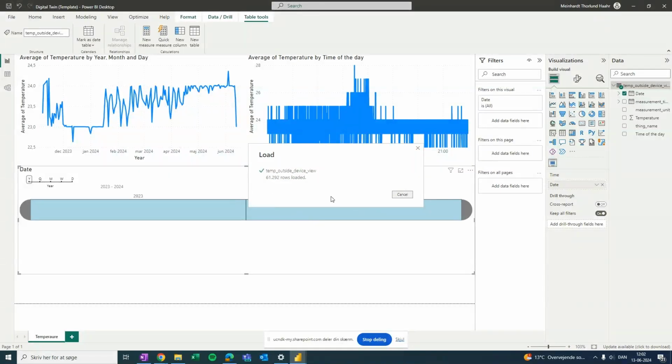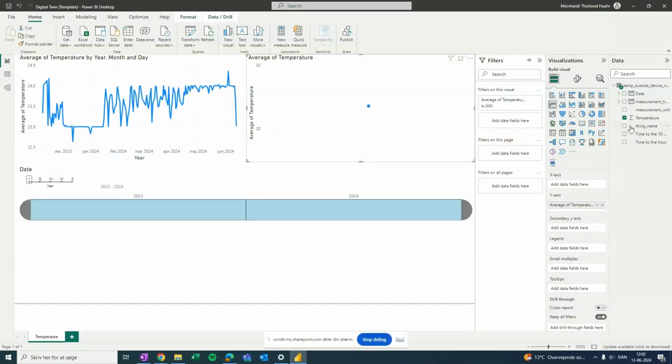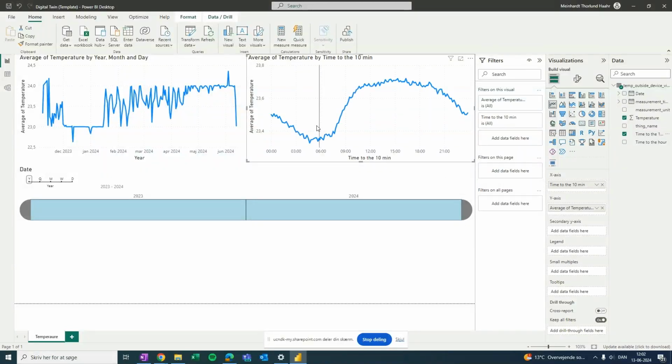Yeah, so while it's loading now, you can see this one went wrong, and basically the reason is that it doesn't have time of the day anymore. We kind of removed that one, so it doesn't exist. So we need to change it. And if we look at our data source, you can see now that we have some new tables or columns. We could put the time to the 10th minute. You can see what happened here. Or we could put time to the hour.